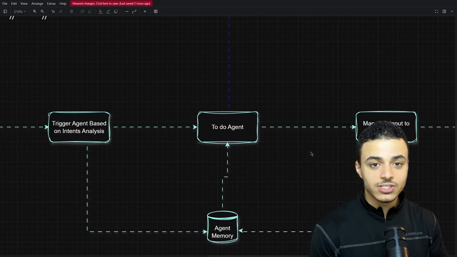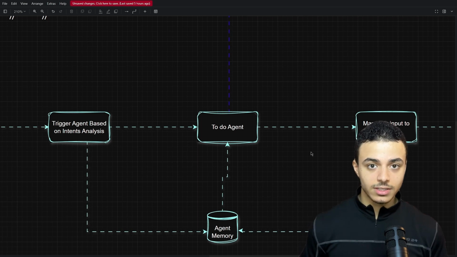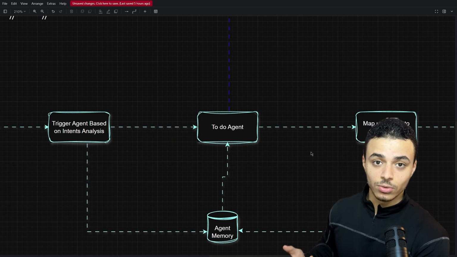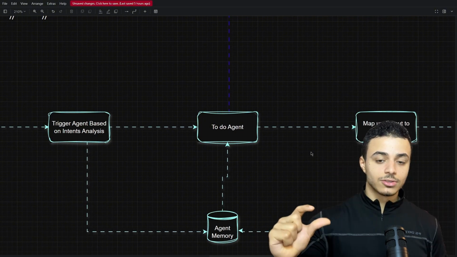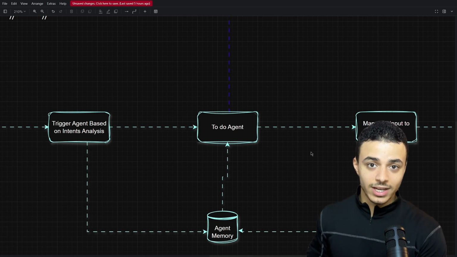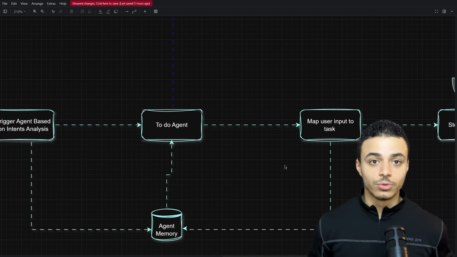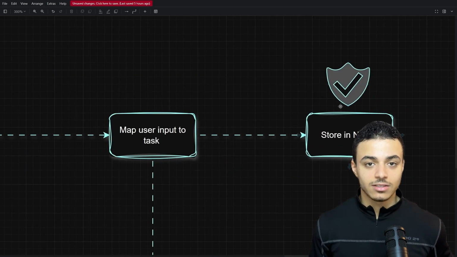And now it's time to map the user instruction into tasks. In case the user instruction wants to access the to-do list agent, we have to map the user message into to-do items to then write them into your Notion page. So after mapping user input to tasks, we then store them in Notion. And this is the final step.